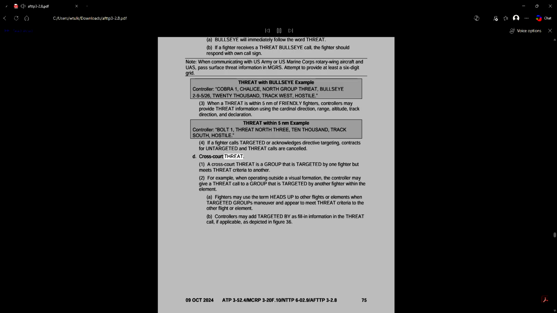D. Cross-court threat. 1. A cross-court threat is a group that is targeted by one fighter but meets threat criteria to another. 2. For example, when operating outside a visual formation, the controller may give a threat call to a group that is targeted by another fighter within the element. A. Fighters may use the term heads-up to other flights or elements when targeted groups maneuver and appear to meet threat criteria to the other flight or element. B. Controllers may add targeted by as fill-in information in the threat call, if applicable, as depicted in Figure 36. Figure 36. Cross-court threat call.